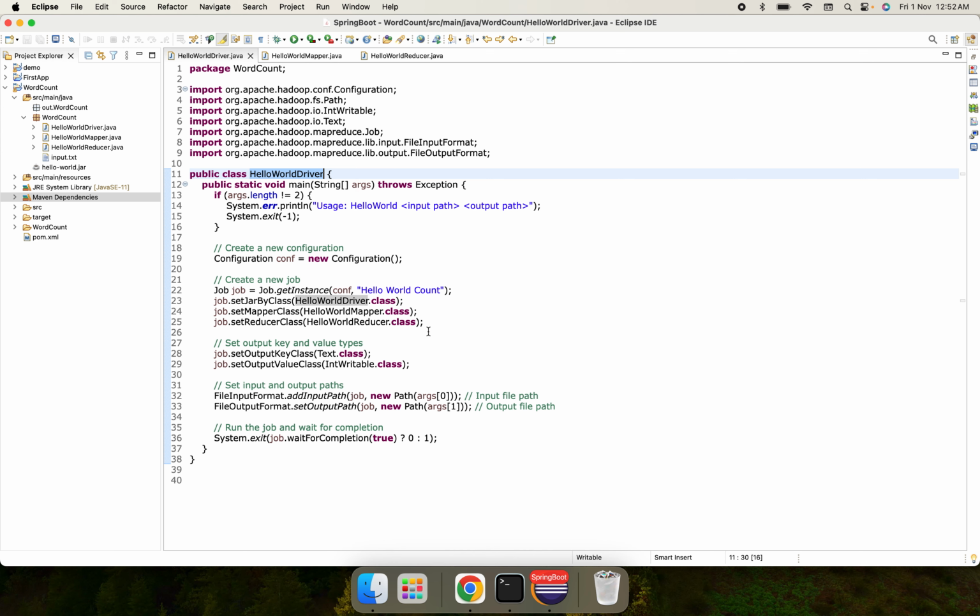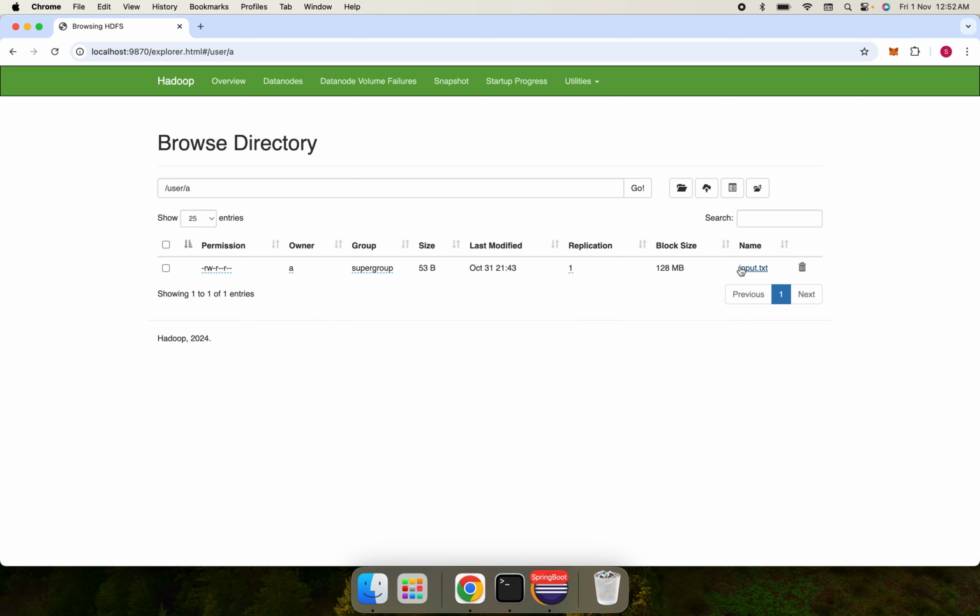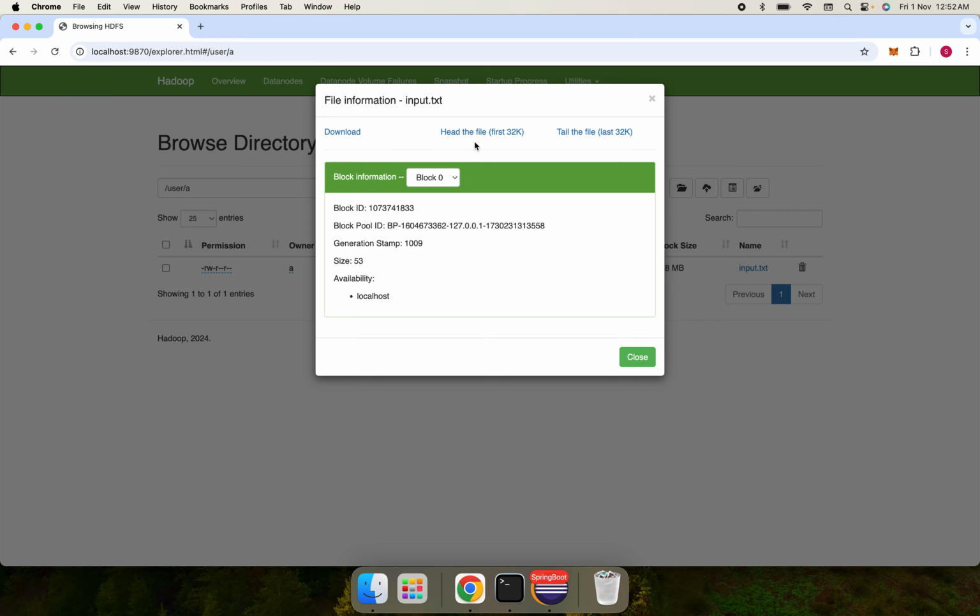The way the program will work is, when I run this particular program, I will provide a file which is present in the Hadoop distributed file system, which we saw just a few minutes ago. Inside user I have a folder called A, and inside it there is a file called input.txt. If I open this file, you will find there are a few lines of text written over here.